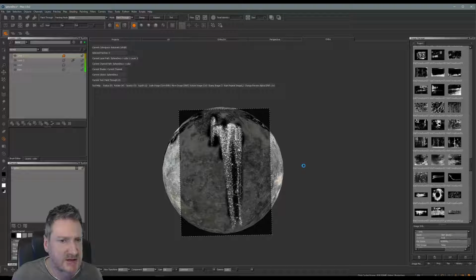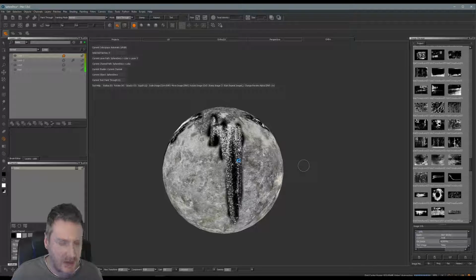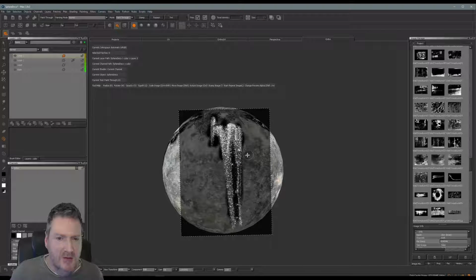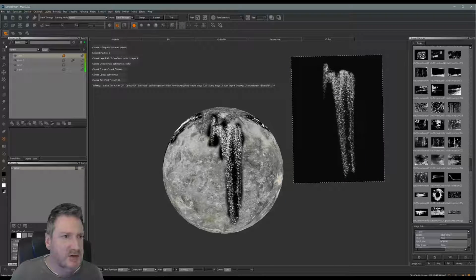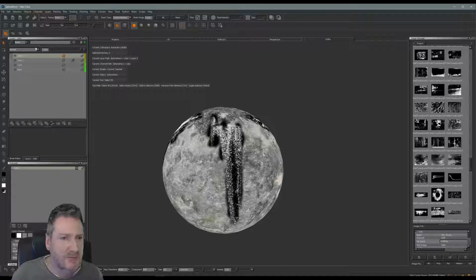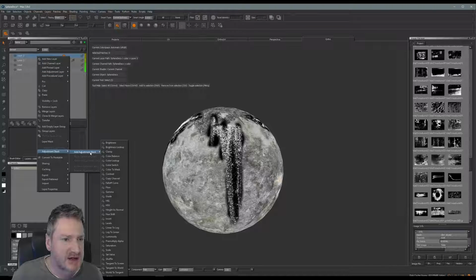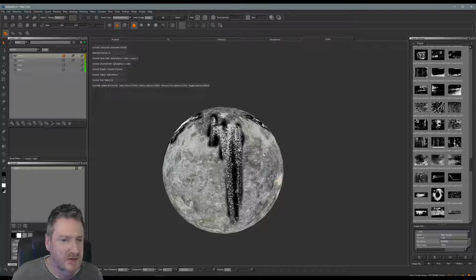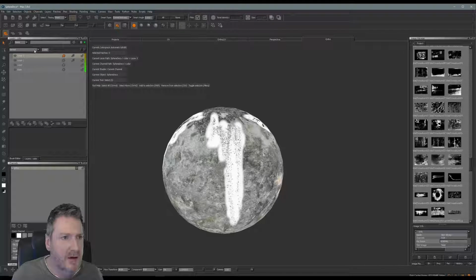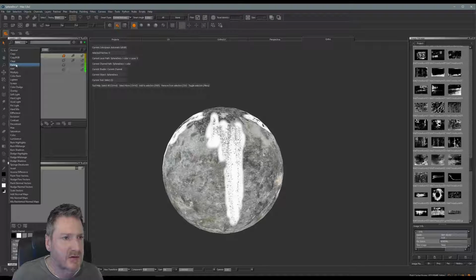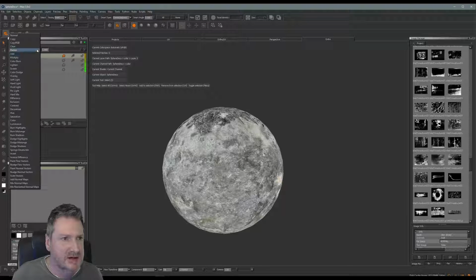Like that. I'm just going to bake that down. I'll move our texture out of the way for a moment. Again, I think I might put an invert on this. So an adjustment stack and invert. And we'll play with our layers here.